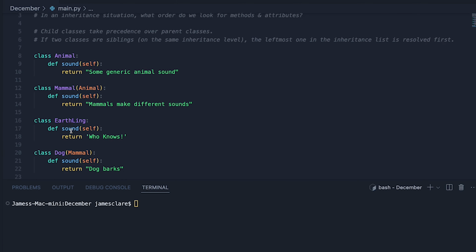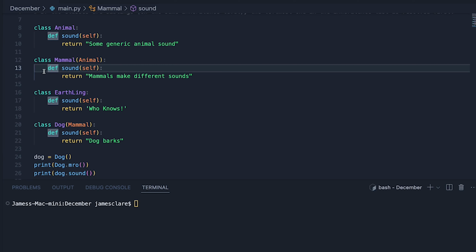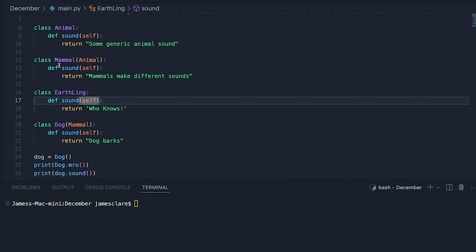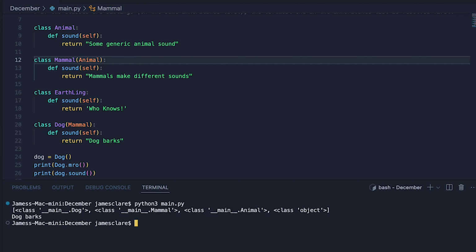Let's just trace this through before running anything. Dog inherits from mammal. Mammal is here and has a sound method. Mammal then inherits from animal, which then has, as we saw earlier, a sound method. So let's hit run and see what we get. And we get dog, mammal, then animal. I think that's pretty logical.